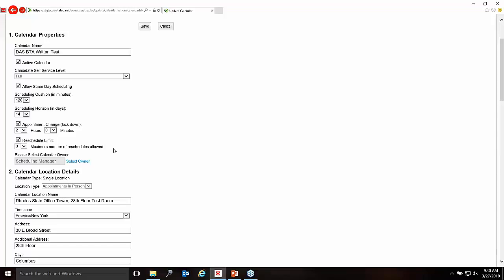And that brings us to the reschedule limit field. This value represents the number of times a candidate is permitted to reschedule. Once the reschedule limit is reached, the reschedule limit reached message, which will be defined later as well, will be displayed, and the candidate will not be permitted to reschedule.